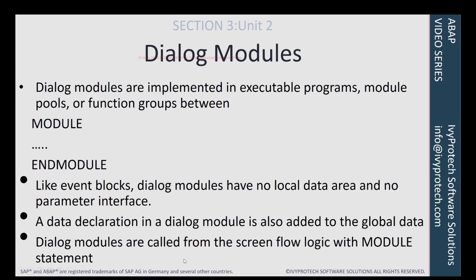When you're dealing with procedures, they have something called a parameter interface. That means whenever you call a procedure, you can pass some data to it and get something back from it. Events and dialog modules do not have any parameter interface, so you can only call them. For example, events are called by the runtime environment, and dialog modules are called by the MODULE keyword in the flow logic. When you call them, you cannot pass any data to them because they do not have a parameter interface. A data declaration in a dialog module is also added to the global data. Dialog modules are called from the screen flow logic using the MODULE statement, as I've just shown you.